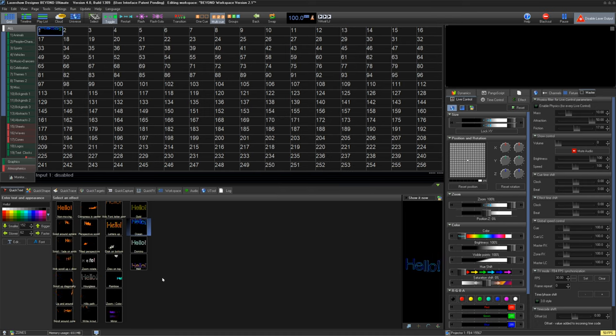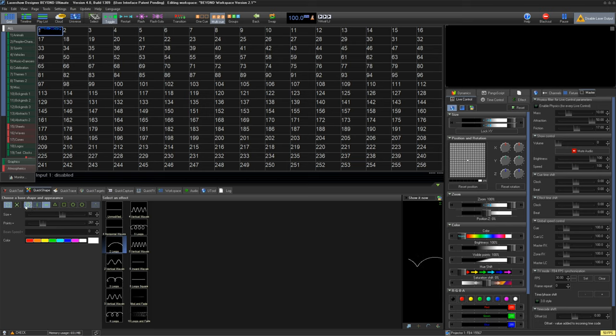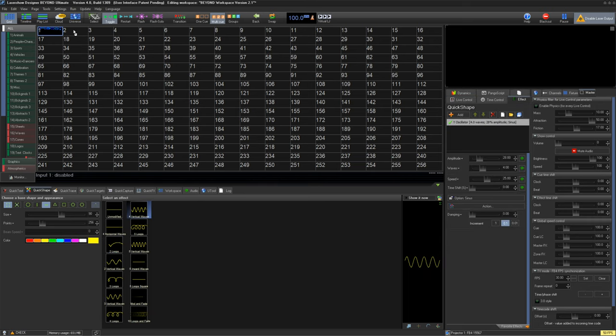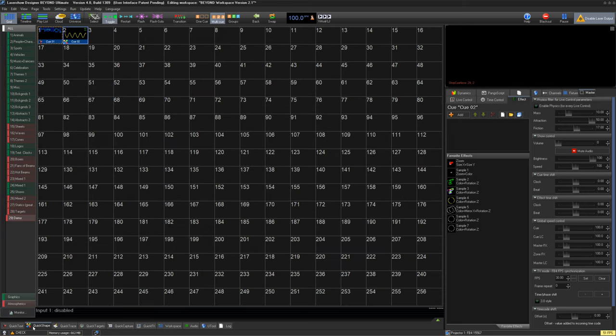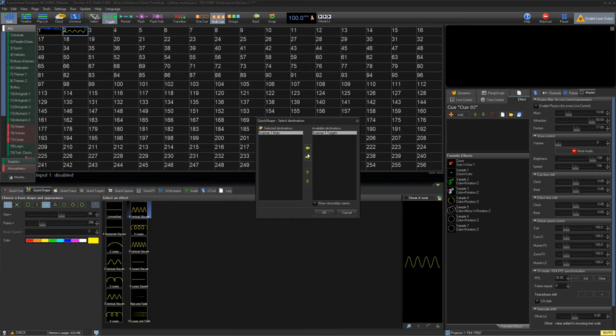In Quick Shape, you can create simple beam effects, select line or points, choose a basic shape like a triangle, circle, or square, choose its size, and how many points it has. From there, you can change its color and add any stock effects you would like. Similarly to Quick Text, you can click down and drag to an empty cell to save in your workspace, or zone, and show it now to preview.